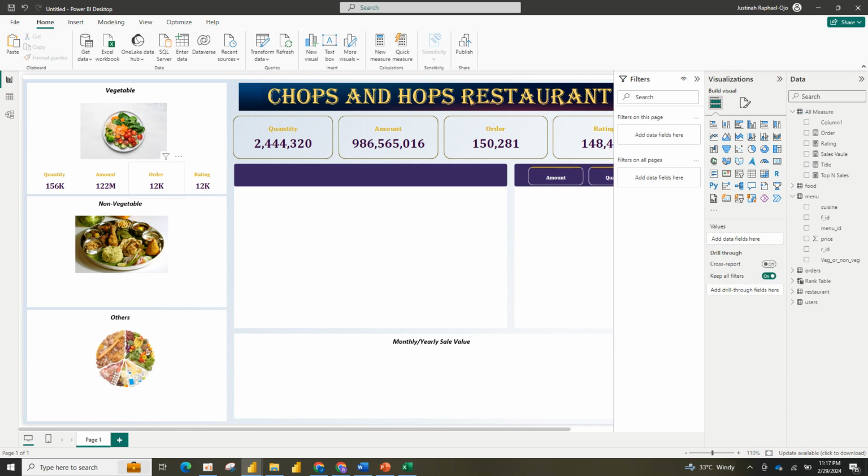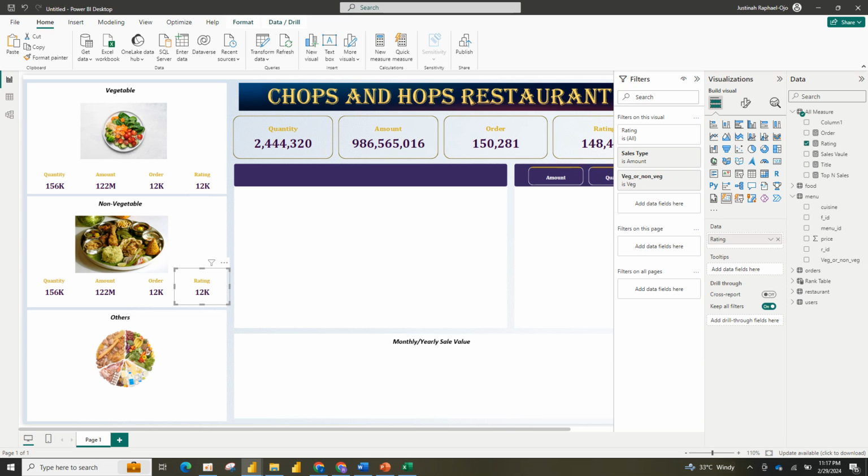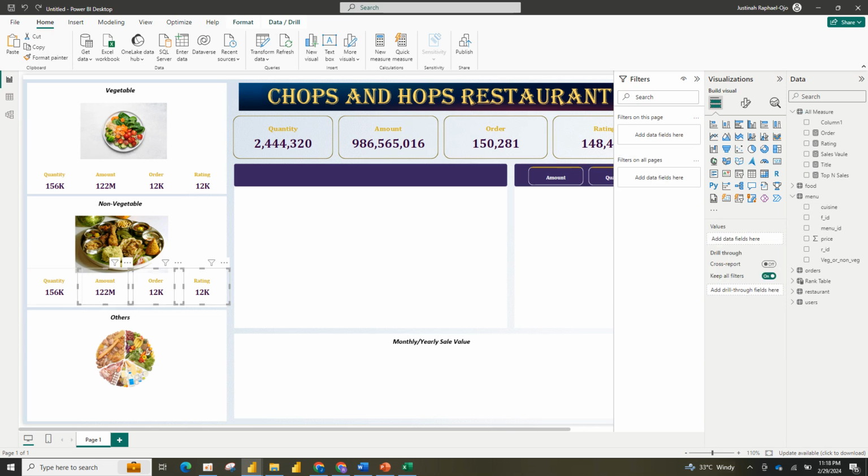So now we have this. I'm going to be highlighting everything here. Copy, then paste. I'll bring it here. Copy again. I will highlight these two, and I'm going to copy and paste here.